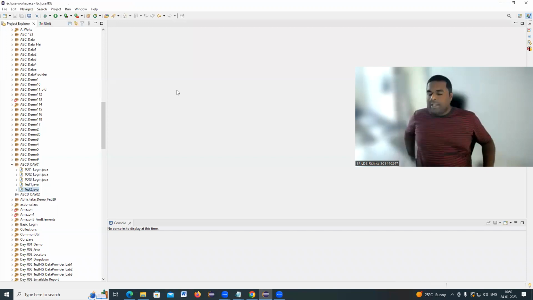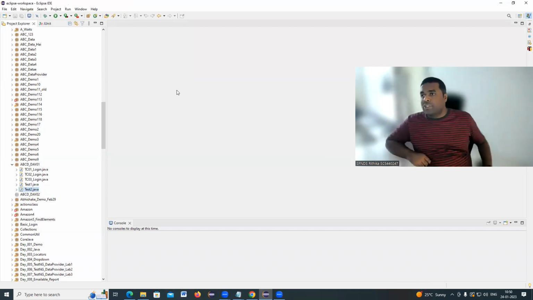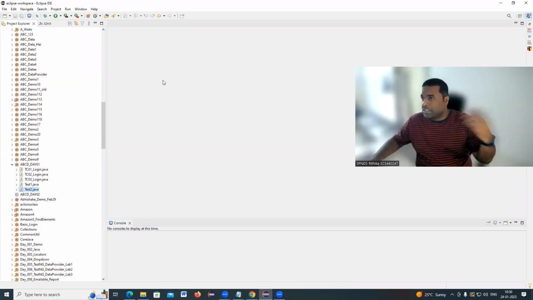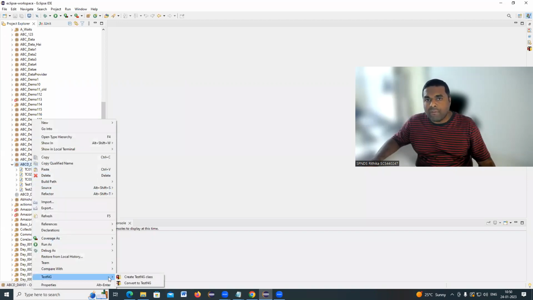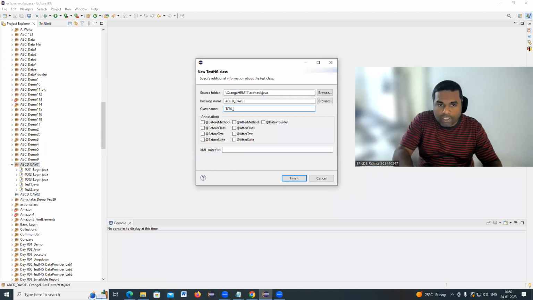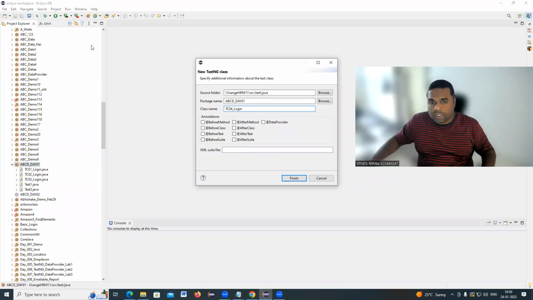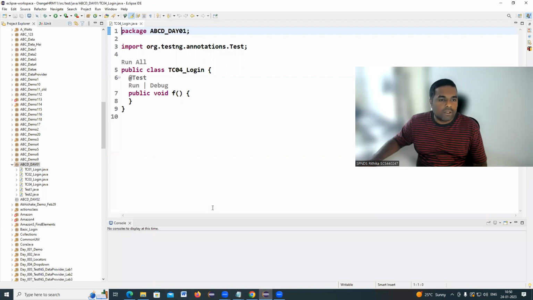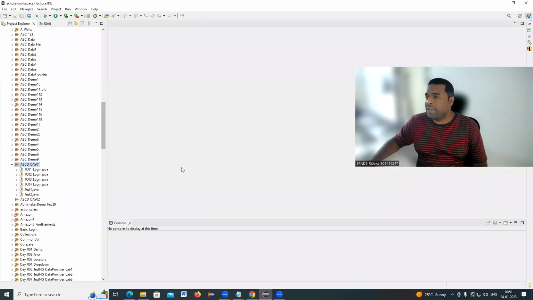Anyway, in real time, people won't use Java class files. Most people will use TestNG classes only. So first we will do all the labs on TestNG class files. Later, at some point, we can also learn Java classes as well. To create a TestNG class file, you have to right click, navigate to TestNG and click on Create TestNG Class. You can give tc04_login. So like that, the TestNG class file has been created.